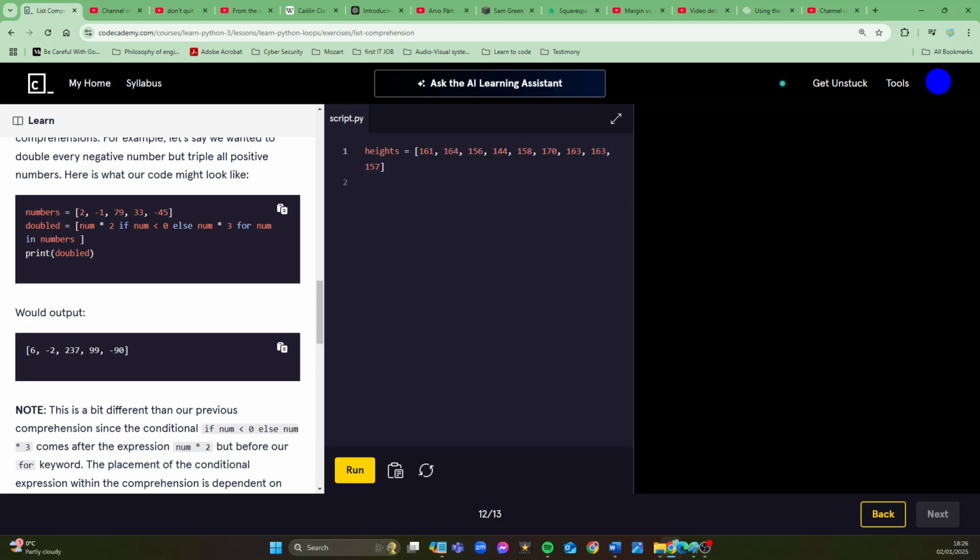Because normally in English we'd say if the number is less than 0, then multiply number by 2. But here we're saying multiply number by 2 if the number is less than 0. So we're setting out the condition after we've said what the action is. So we're saying number multiplied by 2 if number is less than 0, else number multiplied by 3. So one action, another action.